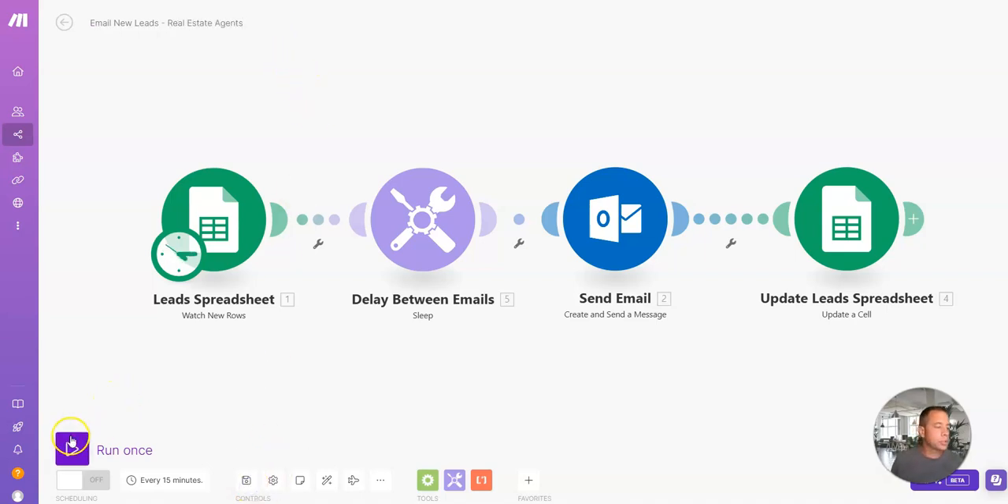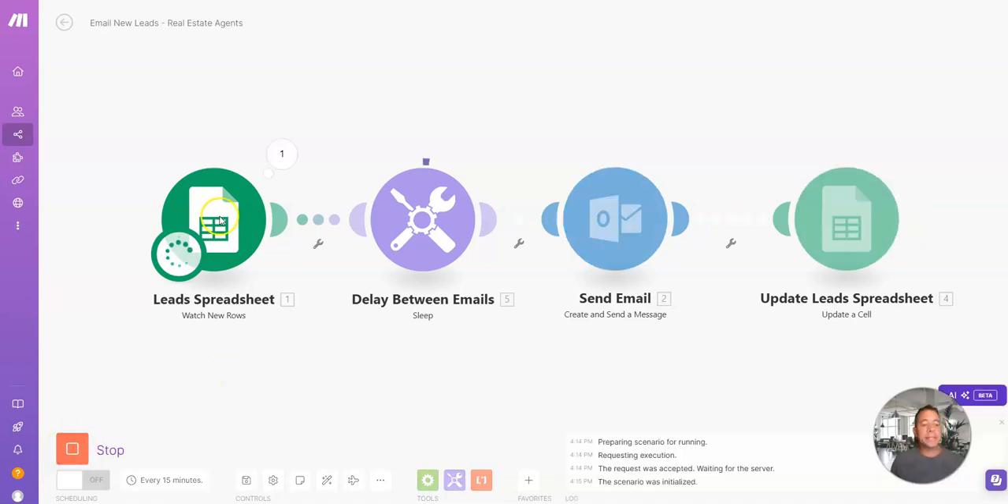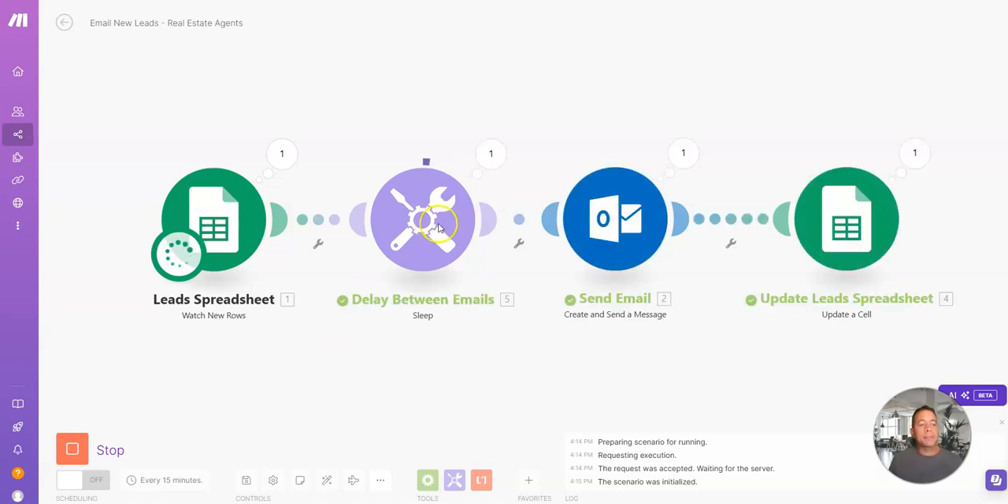Now what we can do is, just like before, test this automation by clicking run. It has found the records from the spreadsheet. It is now going to go through this delay. I'm going to pause this during the delay. And so after the delay, it has sent out our email. We can see a success here. And then it has also updated our spreadsheet. We can see a success here.